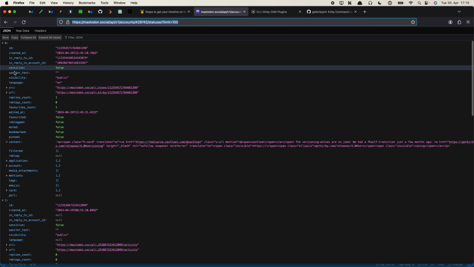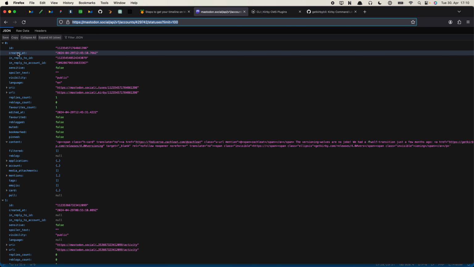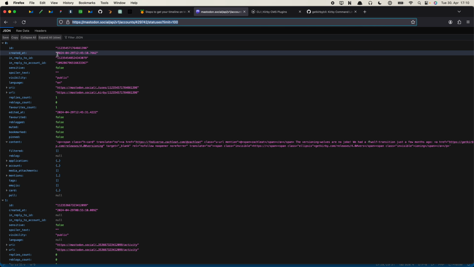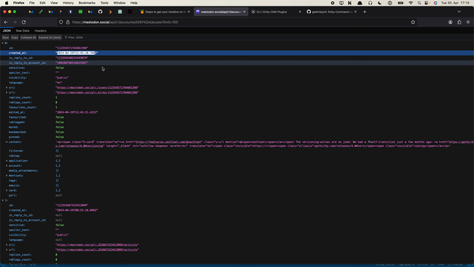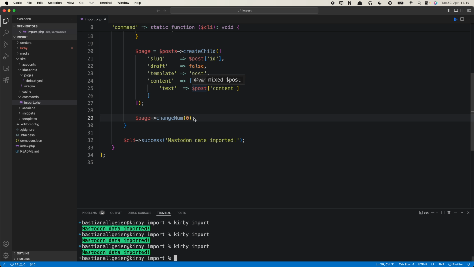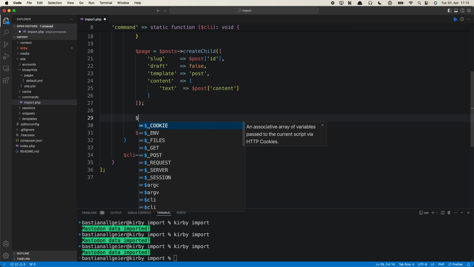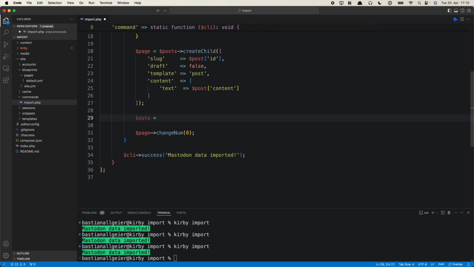So each object in the Mastodon response provides a created_at field, and we can easily parse this. This is a date which is easy to parse into a timestamp and then format from there. So I'm going to call this date, and that would be post created at.